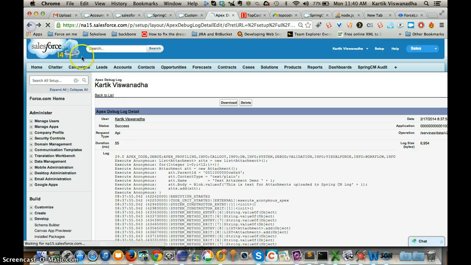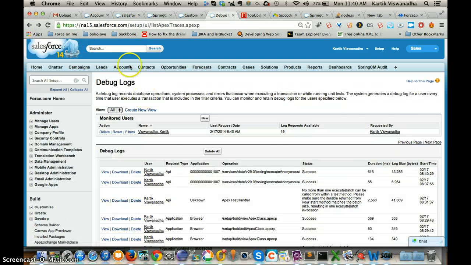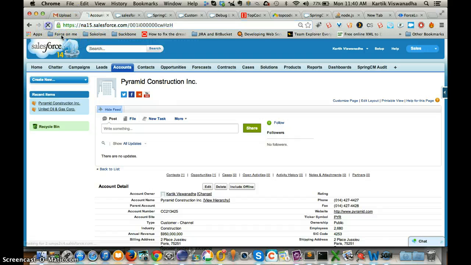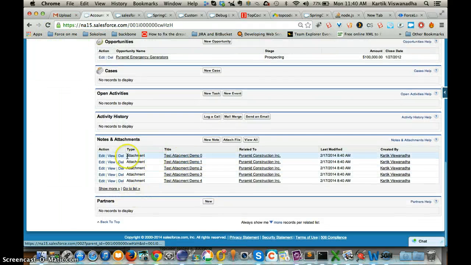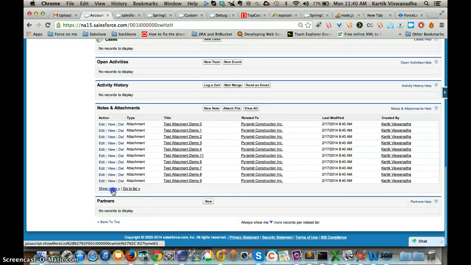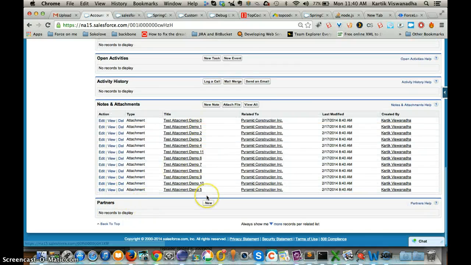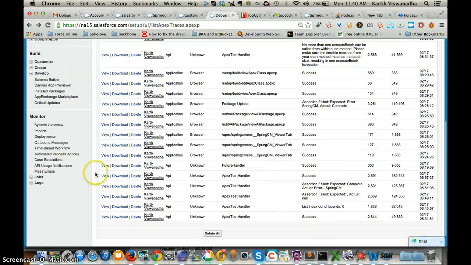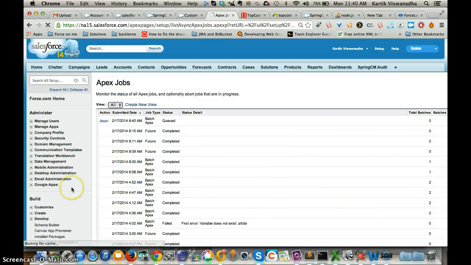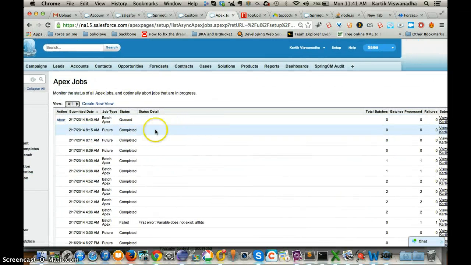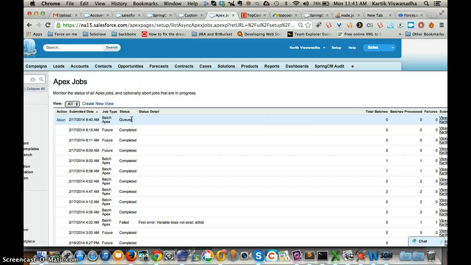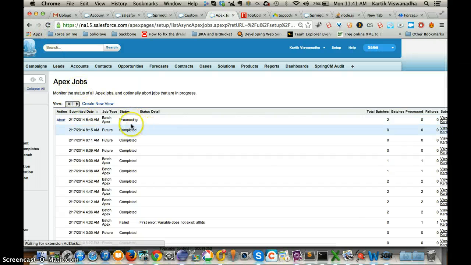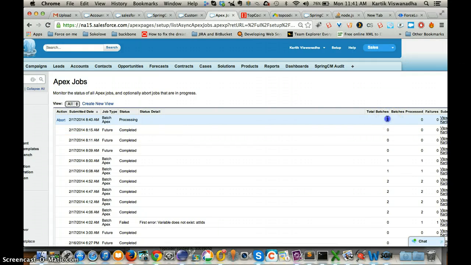Let's see. Okay. So you can see that all the attachments are added over here. Test attachment demo for the pyramid constructions. If you go to the Apex jobs, the job is still starting. While we are waiting for the Apex jobs to execute, there are two batches. Since we have 12 records, I split the job into 10 records per batch. So you can see two batches.